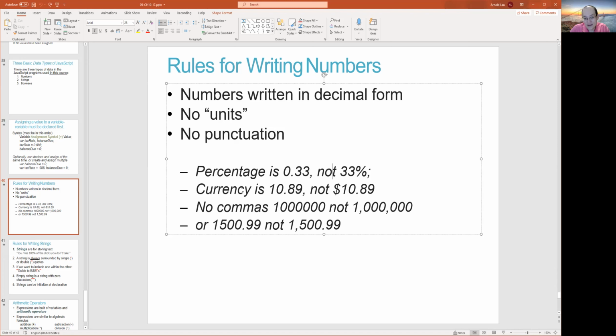And then same thing on things like currency. Currency is something that we would add a dollar sign to from a formatting perspective later, but for the actual calculation, it's going to be treated as, in this case, 10.89. And likewise, you don't put commas in there. Commas are more for display purposes. We put in 3 spots and a comma, 3 spots and a comma, but that's more for people to look at on a screen. From a computing standpoint, it's just one with these 6 zeros after it. And likewise for this 1599.